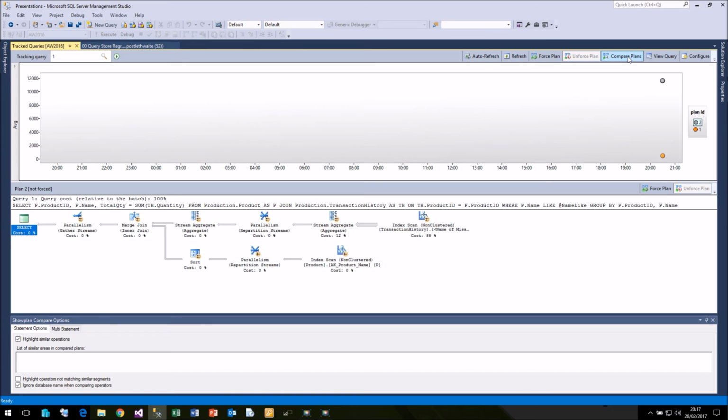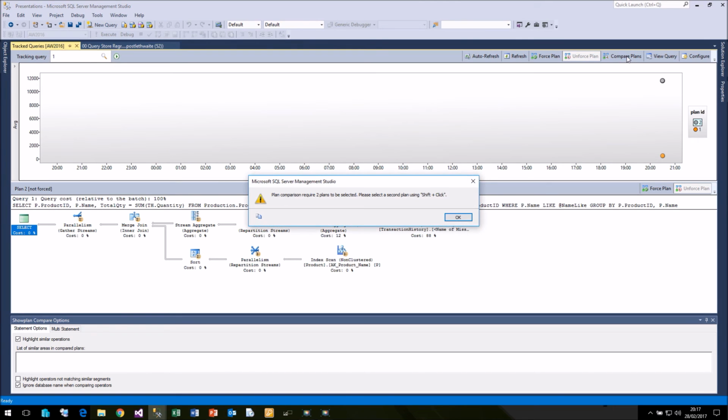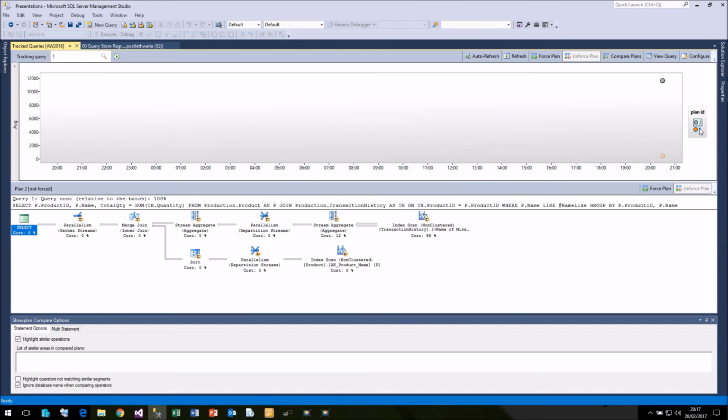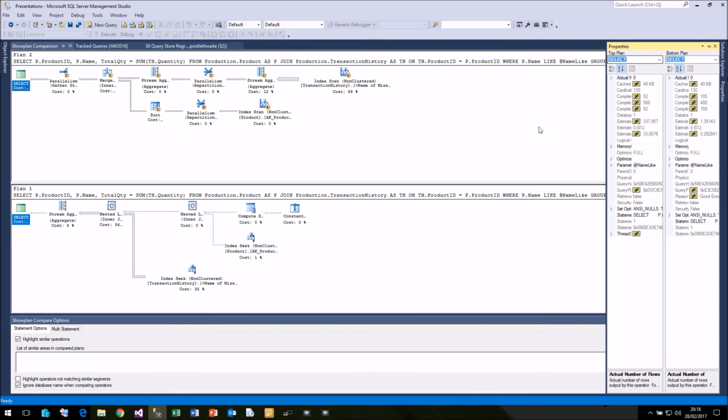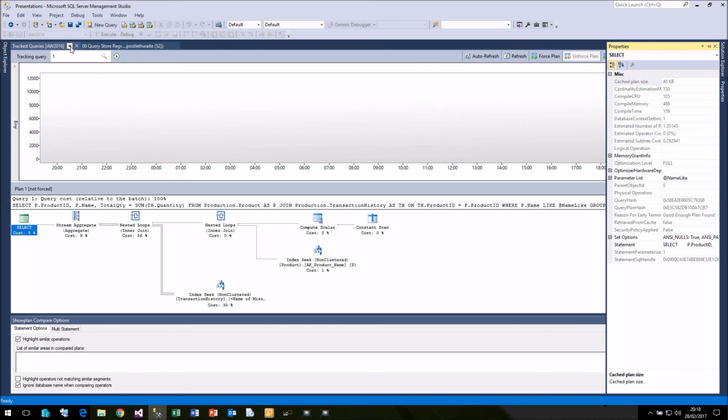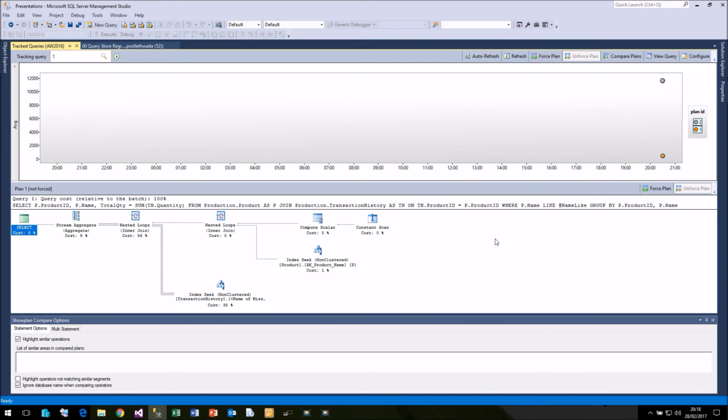We have the option here, again, we can do our compare if I select both. So up here we have the option to compare plans. If I select 2 plans and click compare, I get to the same show plan comparison that we had before. So we can do that through our query store report.